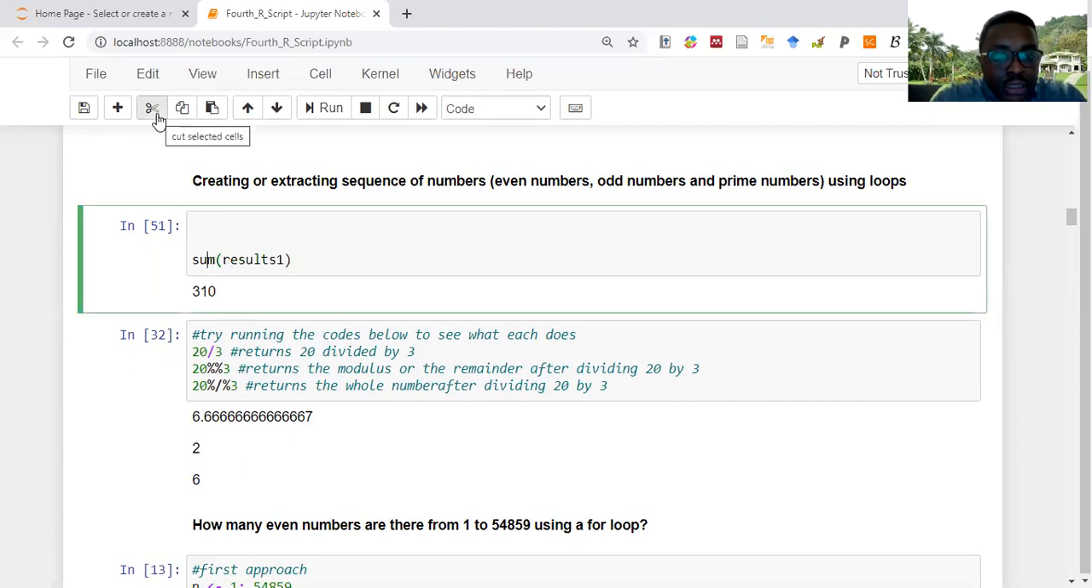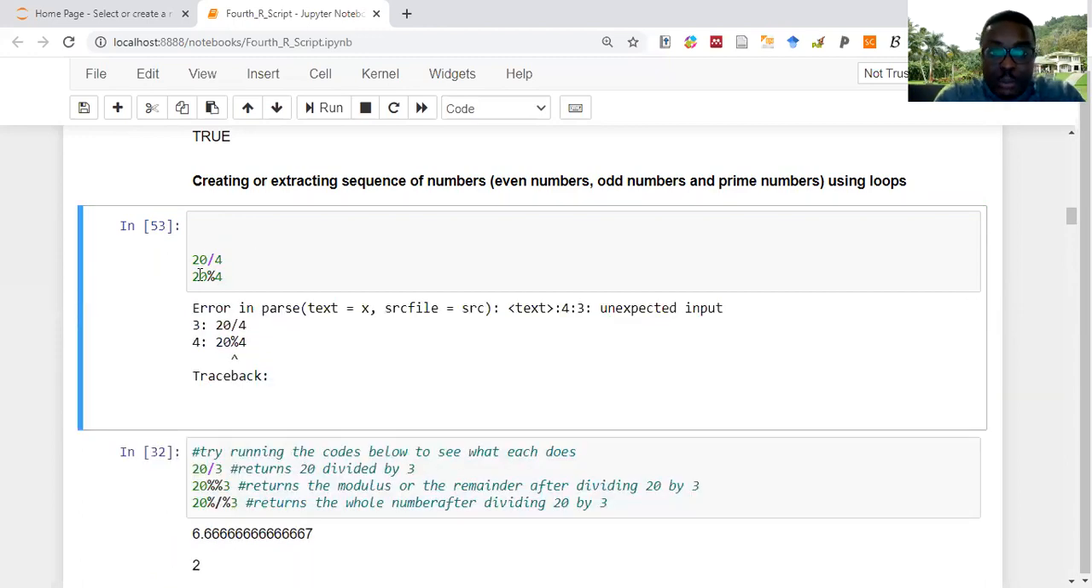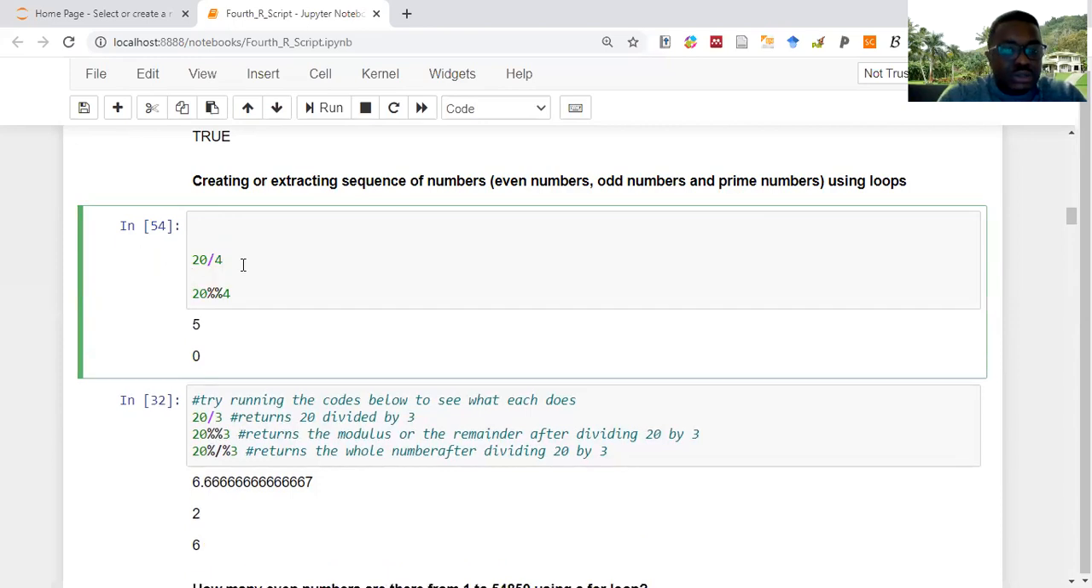All right. Now, we've learned that 20 divided by 4 works. But the very moment you use 20 with a single percentage sign and 4, you get an error because it doesn't exist. But if I use a double percentage sign, look at what happens. It returns 0. So this 0 returned is what we mean by the modulus.